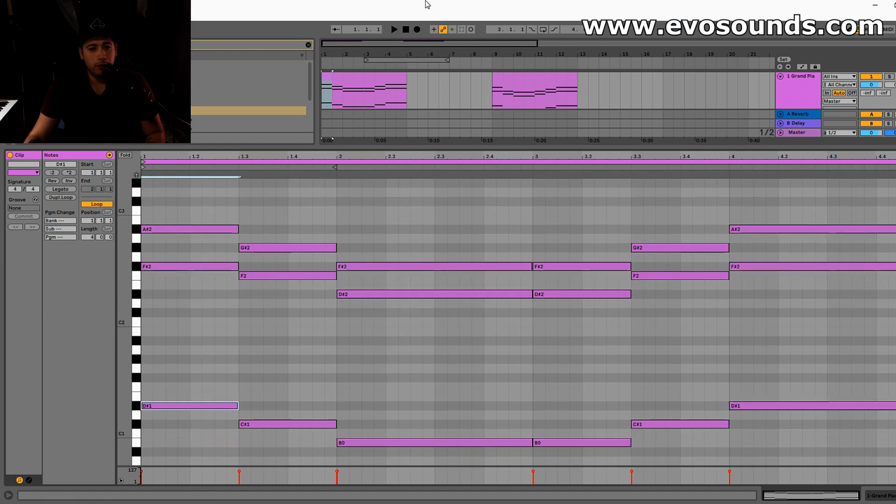So, guys, here we have the first chord progression we're going to make a melody for, doing it the way Avicii did in his video.